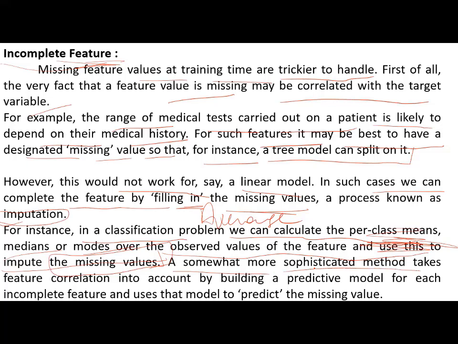A somewhat more sophisticated method takes feature correlation into account by building a predictive model for each incomplete feature and uses that model to predict the missing value. See, missing values and incomplete features are very, very important in a project. This is the first phase which we do in any ML project. Missing values are to be identified.